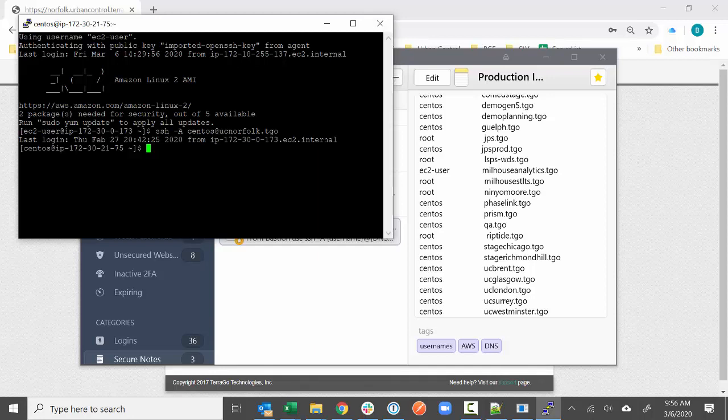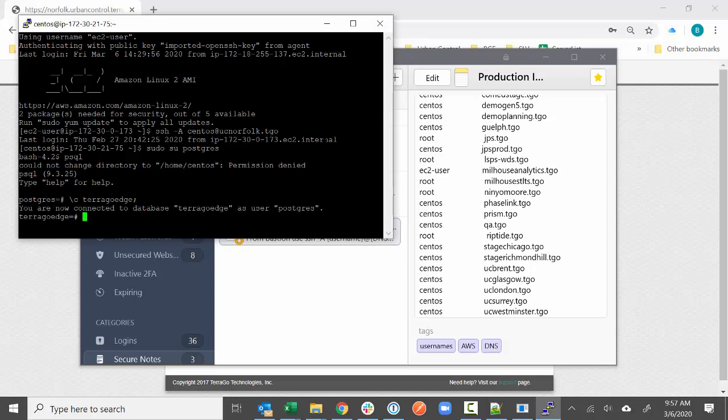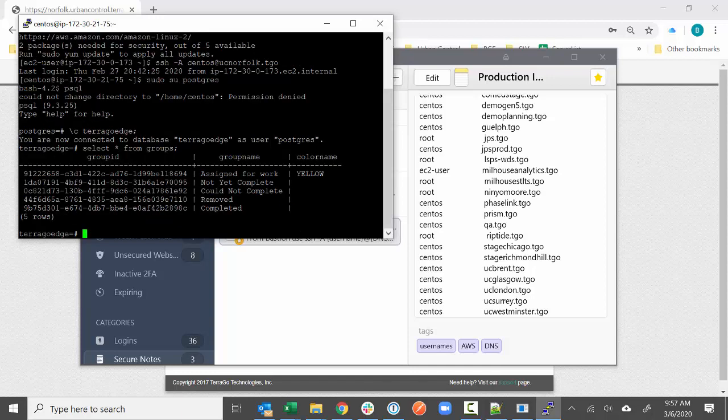And then do a sudo su postgres, psql, and then do a \c. So we're going to connect to the Terrago Edge database. Now we're connected to the Terrago Edge database, and now we need to get the note layer GUIDs from this database. So to do that, do select all from groups, and then put a semicolon at the end, and that gives you a list of all the groups with their associated group ID.